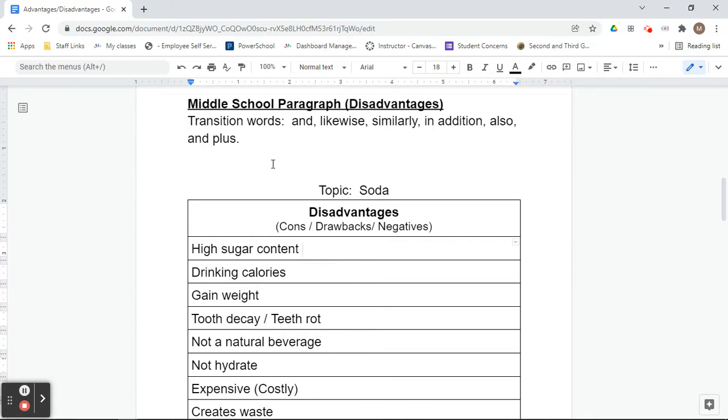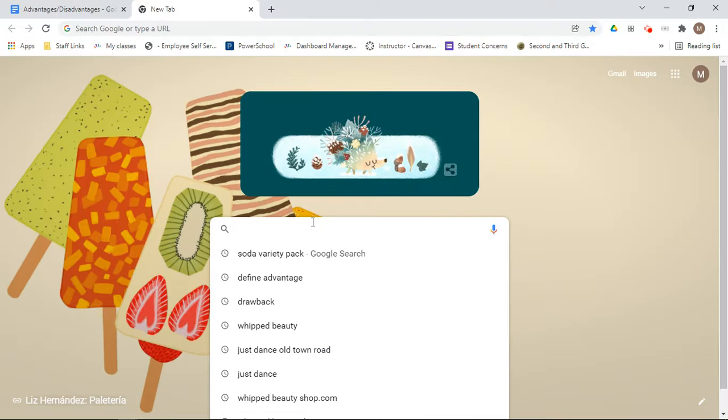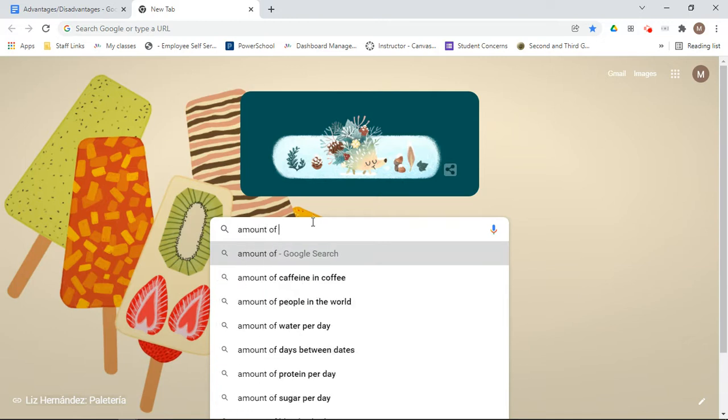So let's find out: what is the sugar content of a typical can of soda, and how many calories are we talking about here? I'm going to go ahead and type in, let's say, amount of sugar in a can of soda.